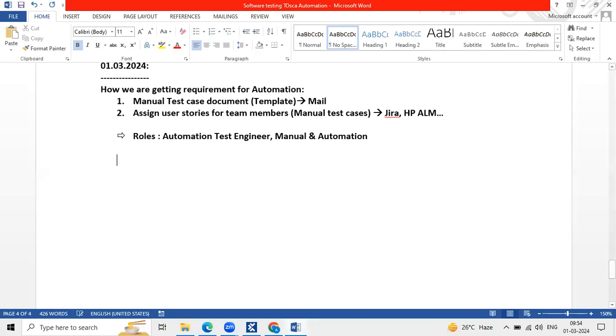So the next point: after getting a requirement, what is the next step? What is the first step? Test case design only. Understand the requirement, analysis. As an automation test engineer, we don't have any functional knowledge, right? So for the test cases assigned to you, you have to understand the functionality of the test case.